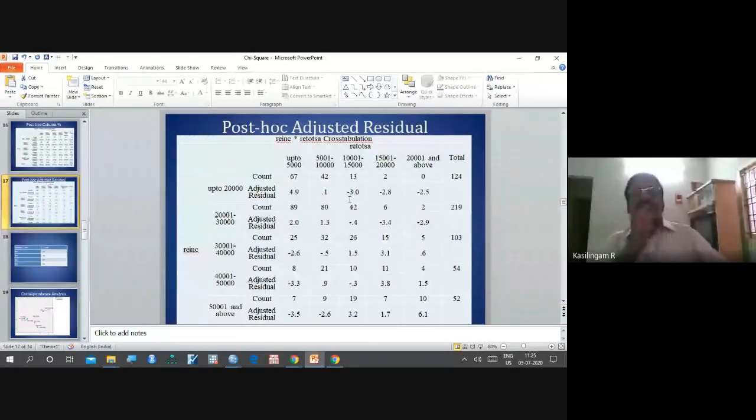Then we can say there is an association at more than 95% level of confidence. Instead of telling this is rejected or there is an association at less than 0.05 significance level, we can tell there is an association at more than 95% level of confidence. So less than 0.05, more than 95. That is the meaning.